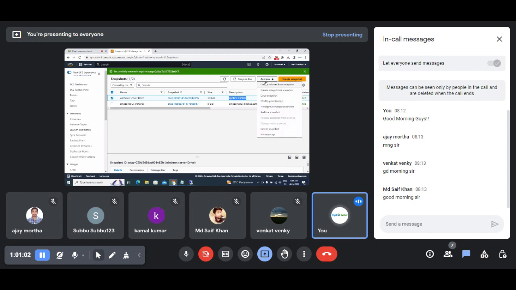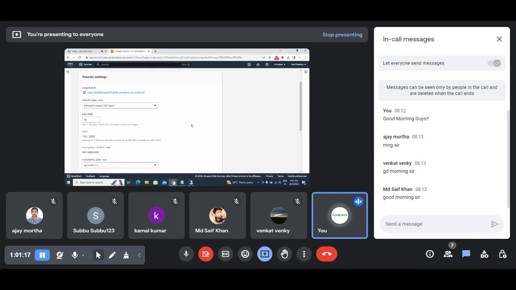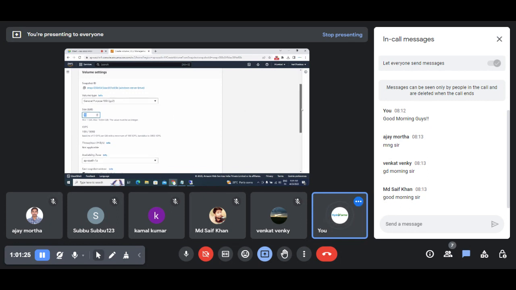So click on actions, create volume from snapshot. So this is the snapshot. I'll be creating a new volume. Okay, so click on new volume, right? As you know, all the default settings it takes by itself. As we know, our drive was 30 GB, so it has taken the default 30 GB by itself, and it has taken the same default availability zone by itself.